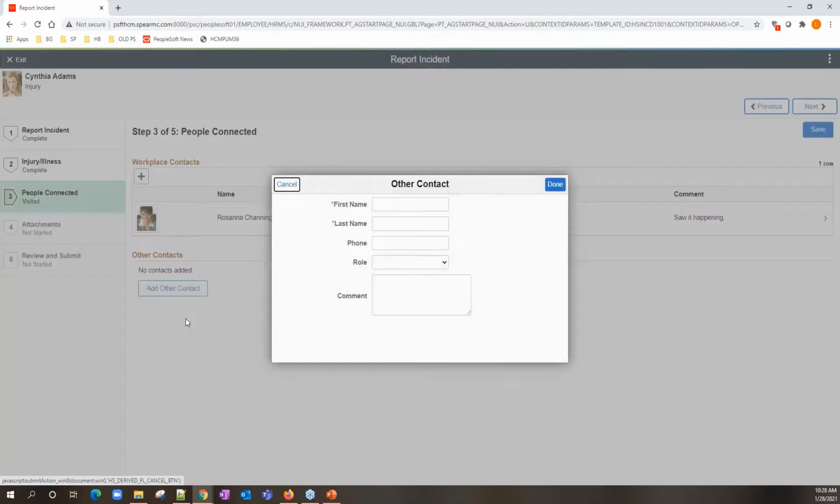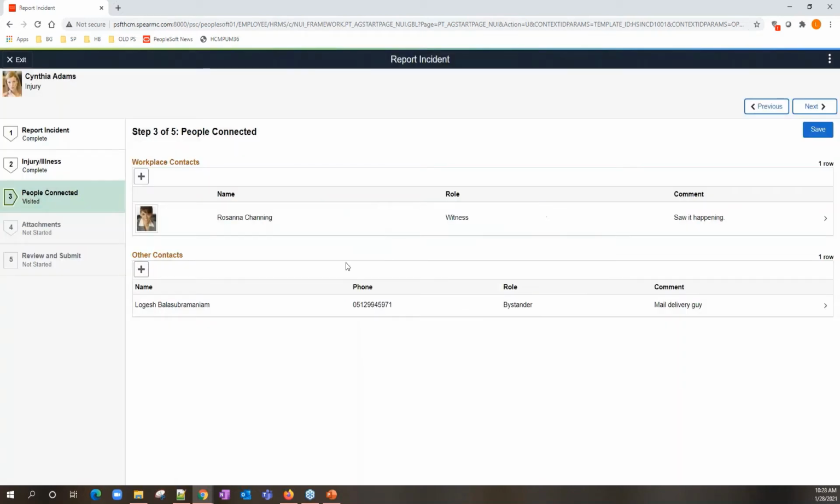Any of that information. If I want to add a non-employee, I basically get to record a person in here. Let's say I'll just go with my details in here. And this person was a bystander, and I could say mail delivery guy. The only reason you would want to add any non-workplace contact is if that person was impacted. If he's just a bystander, I don't think it is absolutely needed. So it all comes down to what exact details you want to collect.